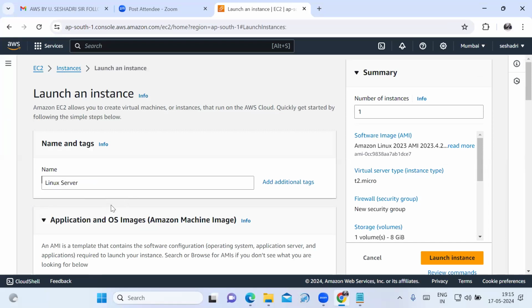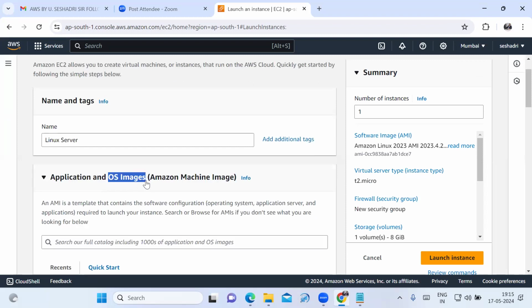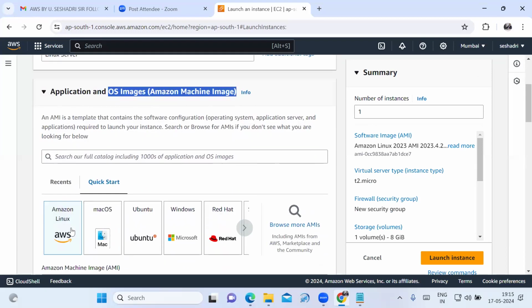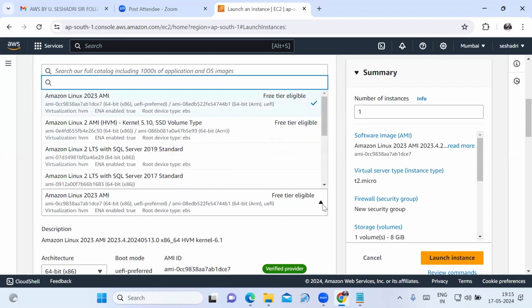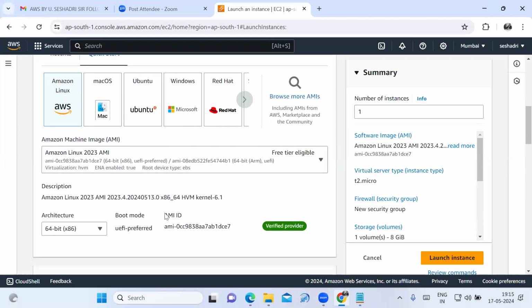Now, the next step to launch the Linux server, we have to select the operating system image. That is nothing but the Amazon Machine Image we have to select. Here, we can select Amazon Linux or Ubuntu or Red Hat Linux. To launch the Linux server, I am selecting Amazon Linux. Scroll down. You have to select the AMI. When we click on this arrow mark, some of them are mentioned as free tier, some are not. Not mentioning free tier means they are the paid version. So for practicing purposes, we have to select the free tier eligible one. Okay. Now it is showing the AMI ID, the Amazon Machine Image ID.